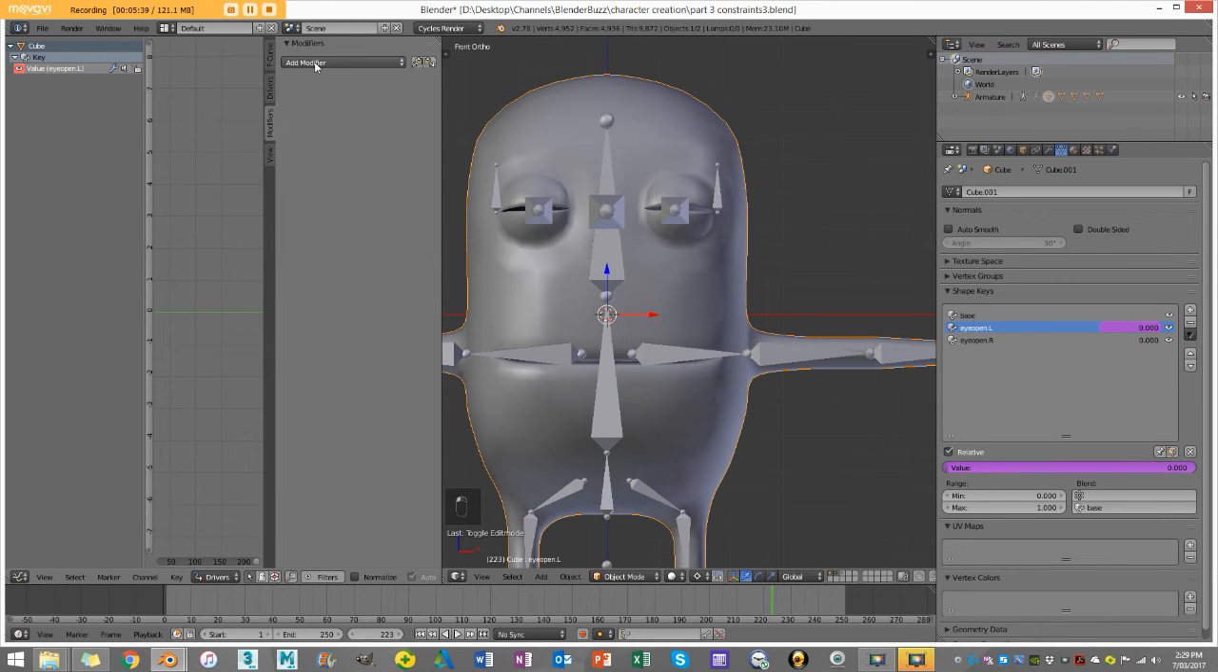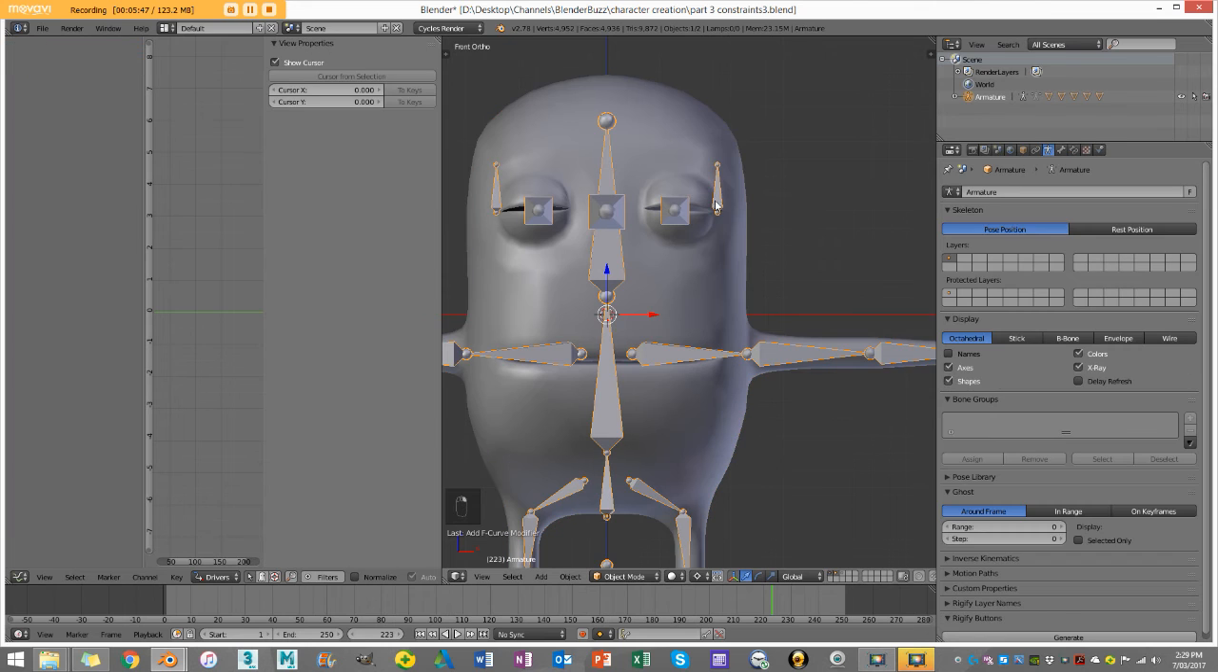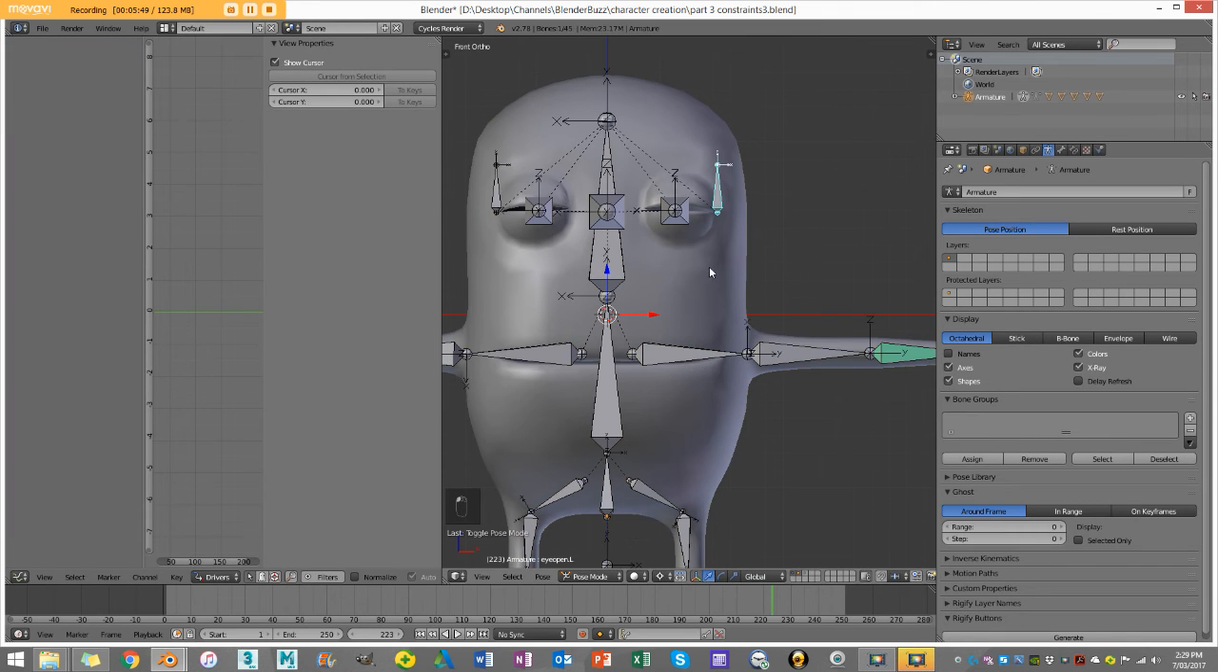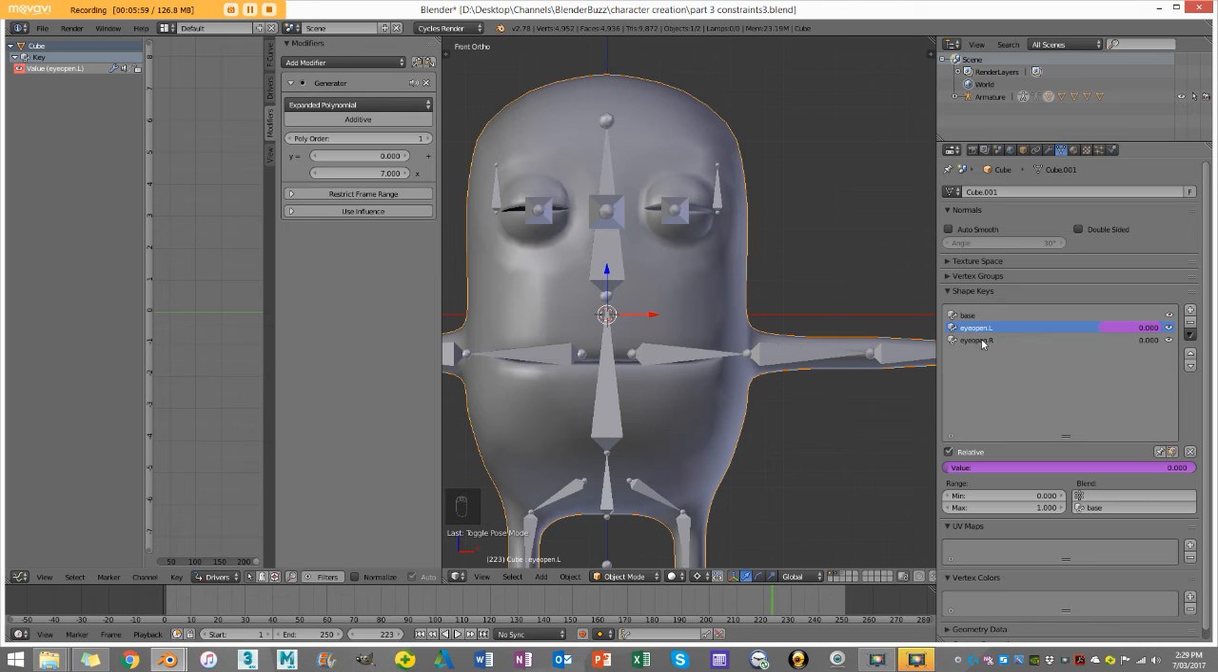I'm going to go to my modifiers and add generator. Then I'm going to make this one down here 7. So if I now go to my bone, click on it, go to pose mode, and move this up like that, my eye opens. Voila. Just like that. So I'm going to select my guy again, right click on this driver and go copy driver, and then right click down here and go paste driver.